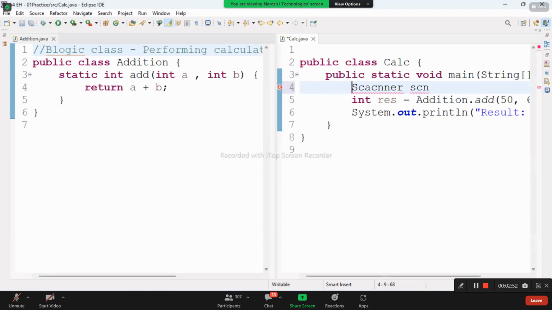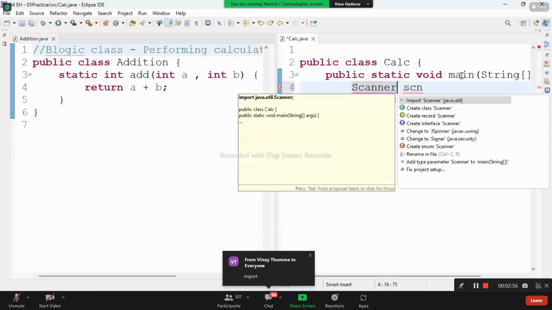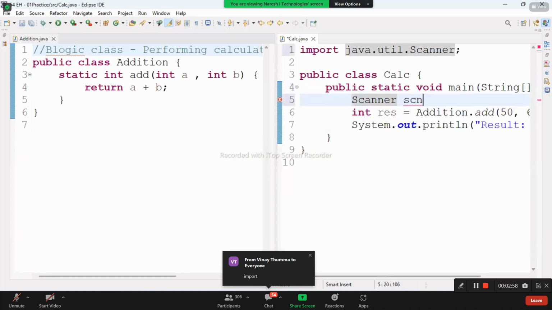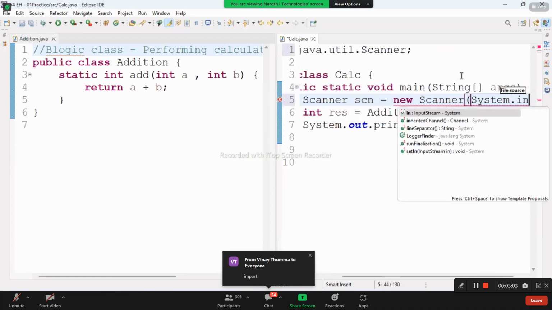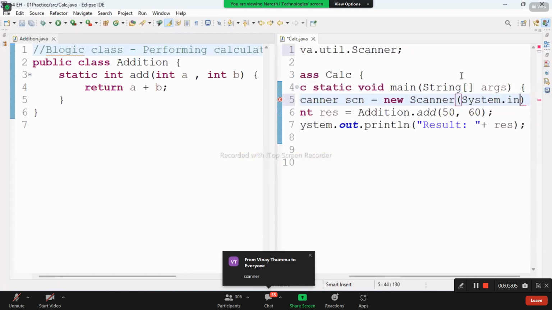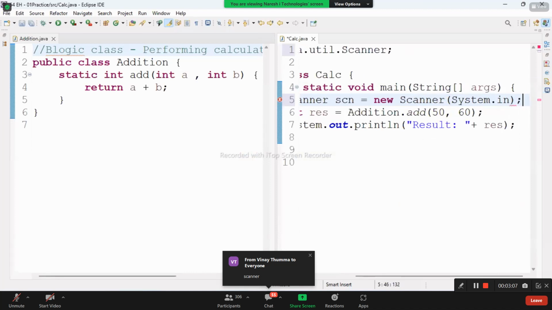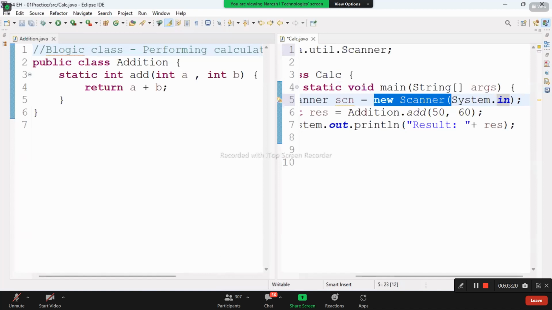Scanner scn equal to new Scanner of System.in. System.in is an object of a variable. In is a variable holding an input stream object connected to the keyboard. That in reference is passed to the Scanner object. So the Scanner object is connecting to the input stream object.